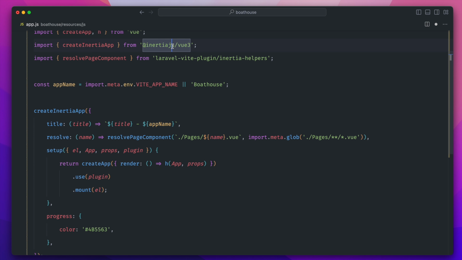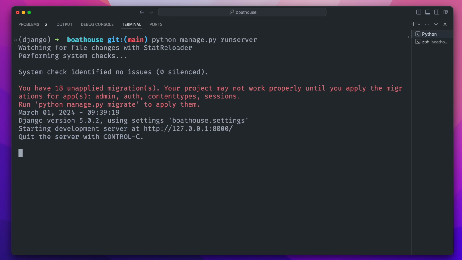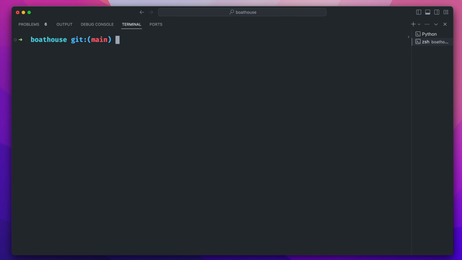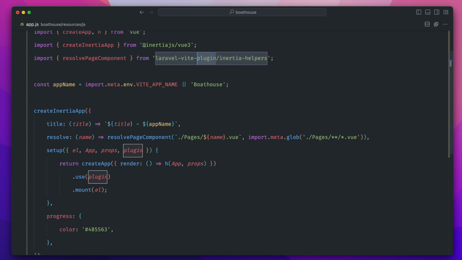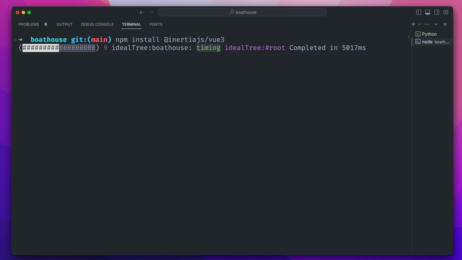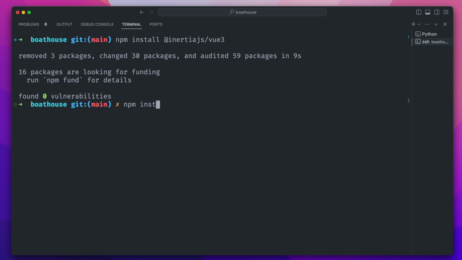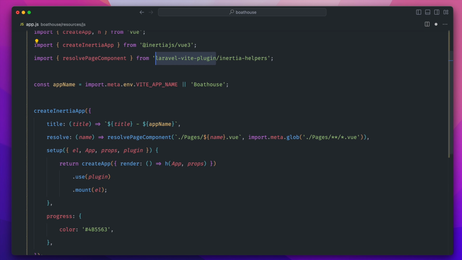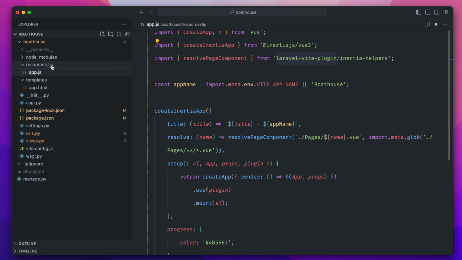As this code requires 2 new plugins, we need to install them. Open the terminal and run the command npm install @inertiajs/vue3. And after that, run the command npm install laravel-vite-plugin. Now we need to create a pages directory in the resources/js directory.